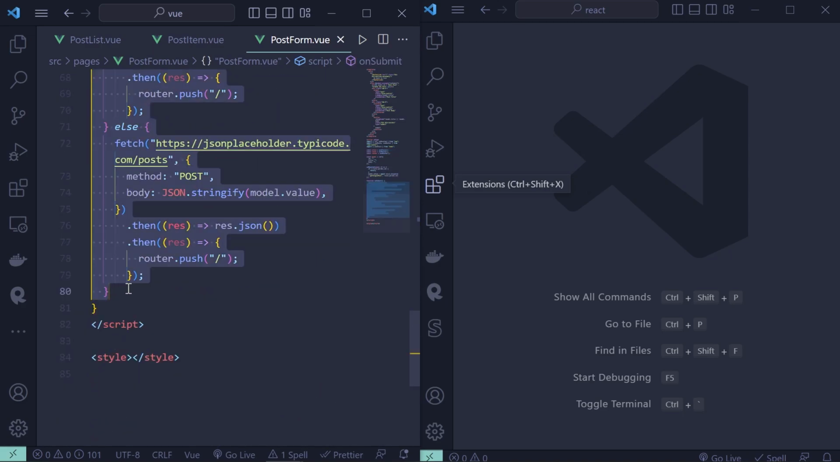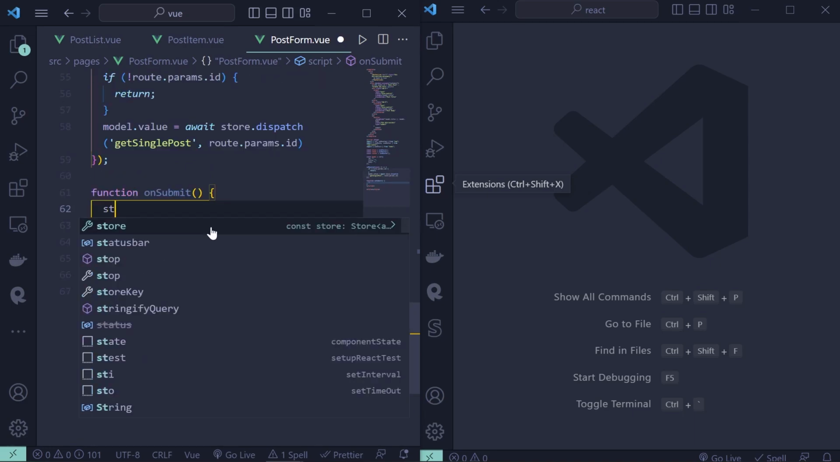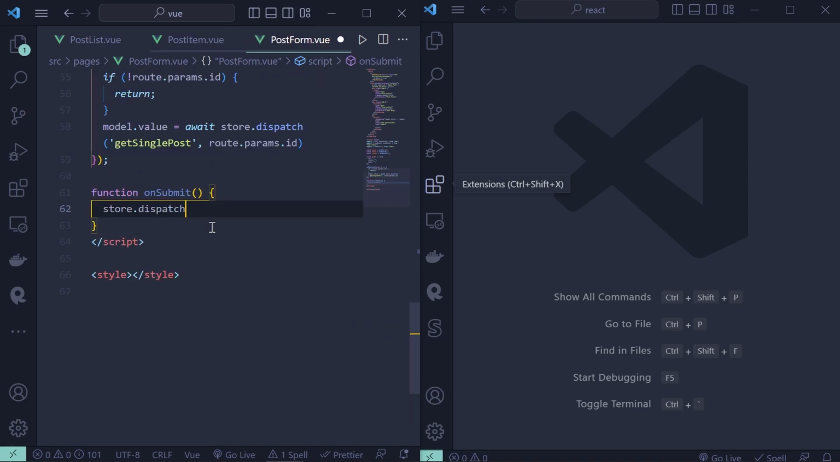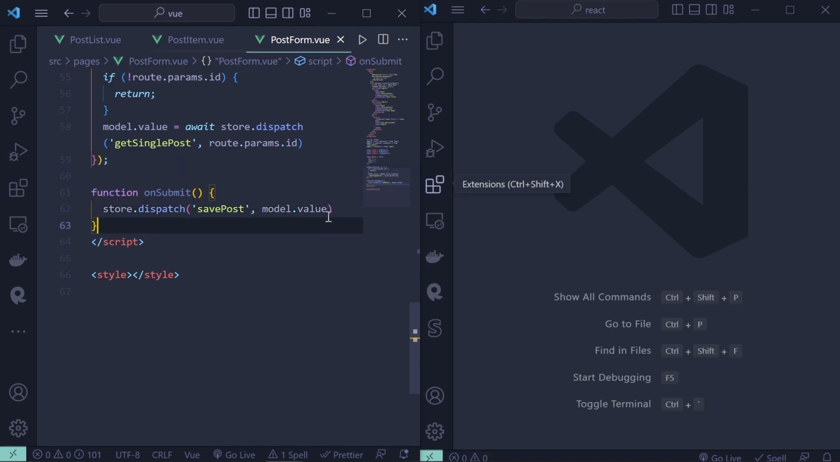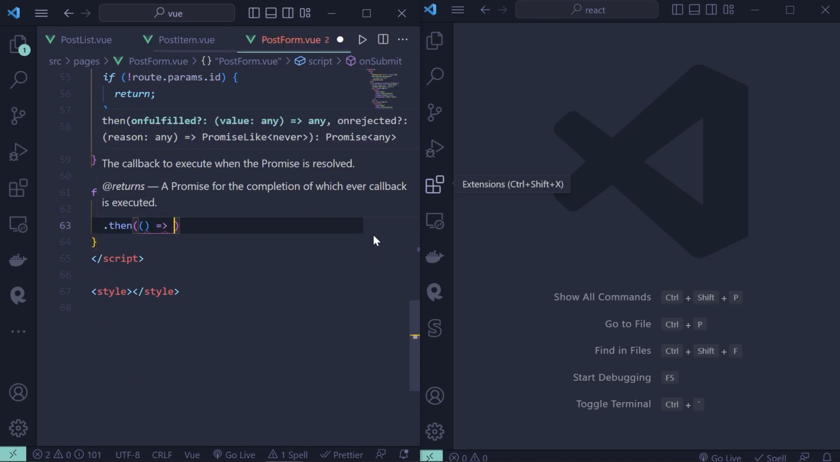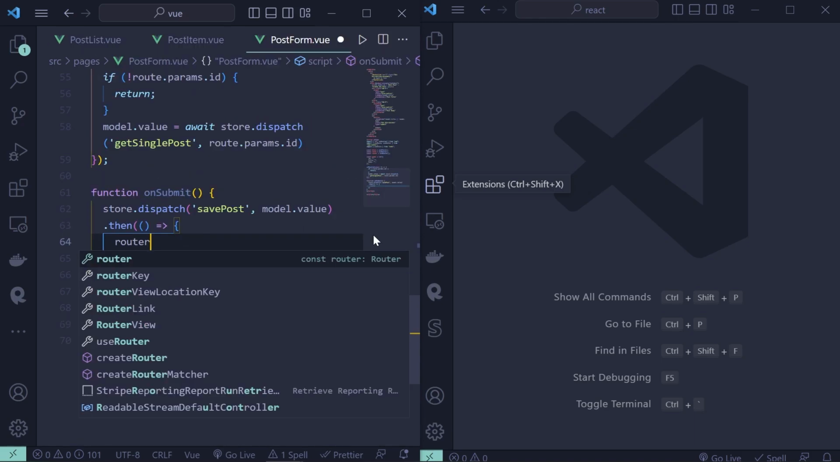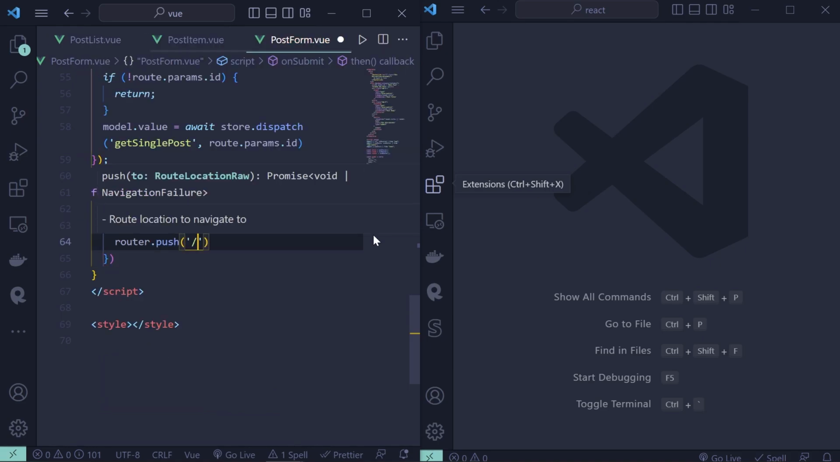So inside on submit, we can directly call store dispatch save post, and we're going to pass model.value in this case. That's going to be the entire model. And whenever this is done, we are going to navigate user to the list page. Because this returns a promise, we need the then right here, and whenever this happens, we need router push on slash. Okay, now let's format the code and have a look.